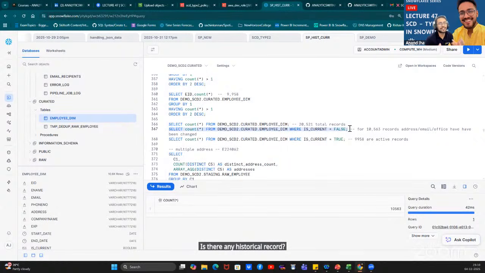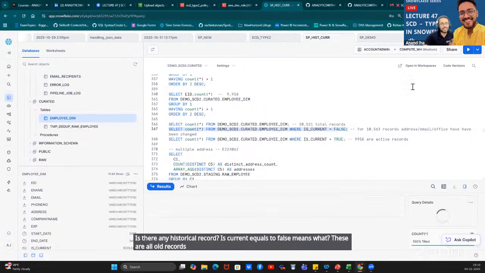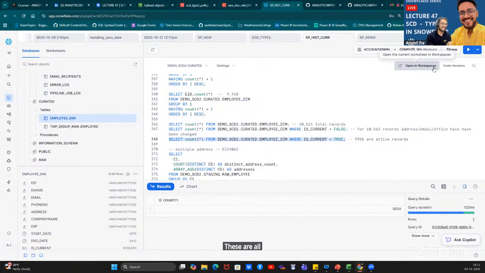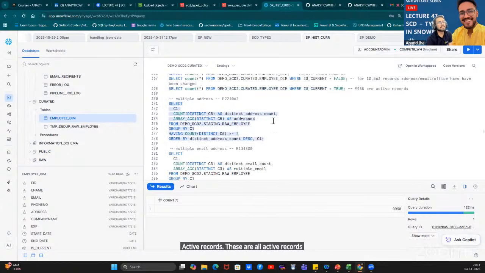Is current equals false means what? These are all old records. How many old records do you have? 605. Out of 5,000, only 605 are old records. What are true? These are all active records. Now, tell me one thing. I want to know which are those records for which the address has been changed.